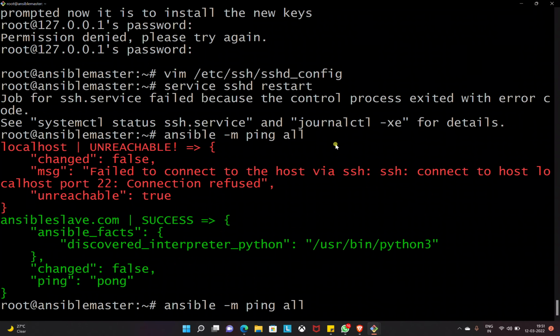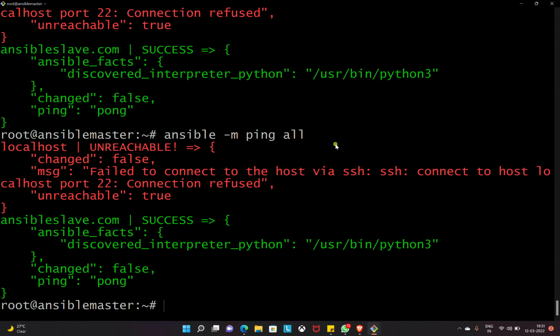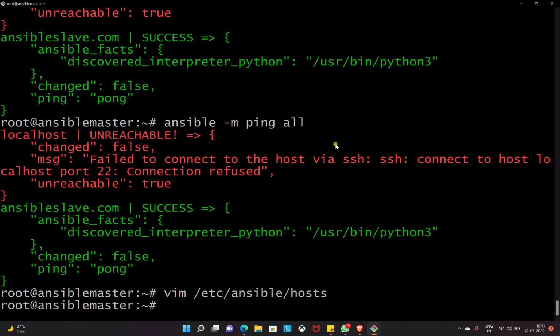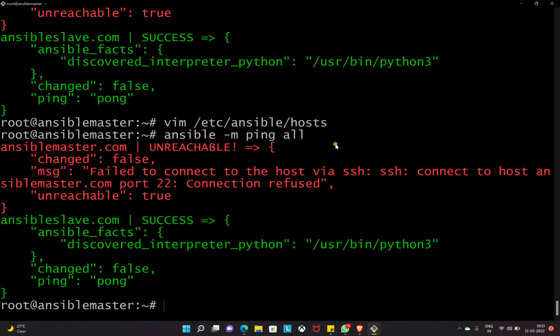Okay. Let me try. Failed to connect to the host via SSH connection. Connect to host localhost port 22 connection refused. Unreachable true. So why is it doing like that? Okay, otherwise what I will do, rather than localhost, let us see, I'm going to make it ansiblemaster.com. Let us try this.